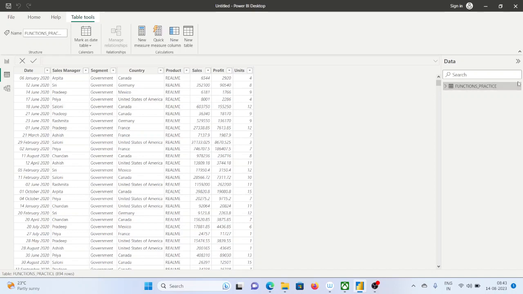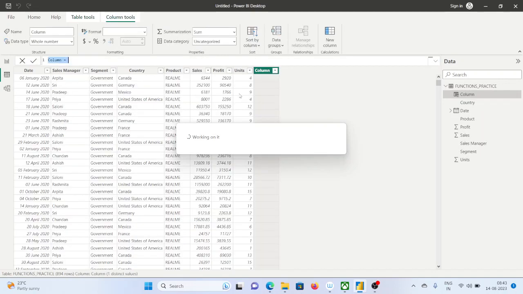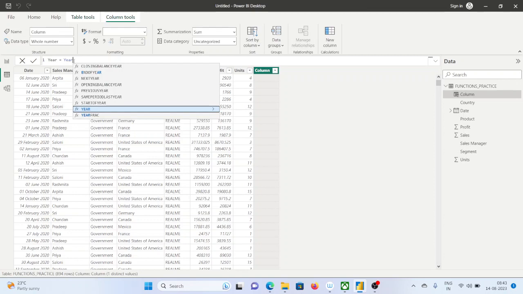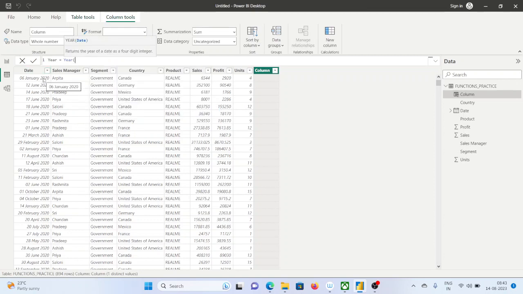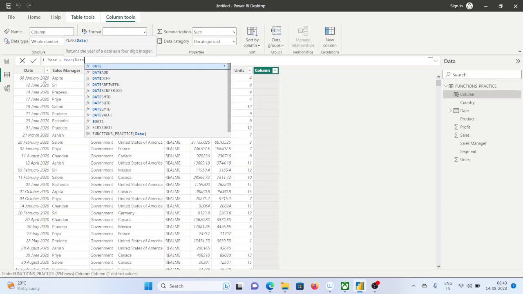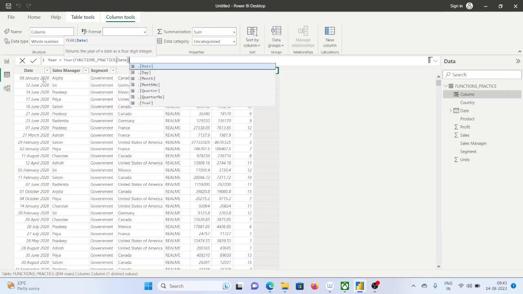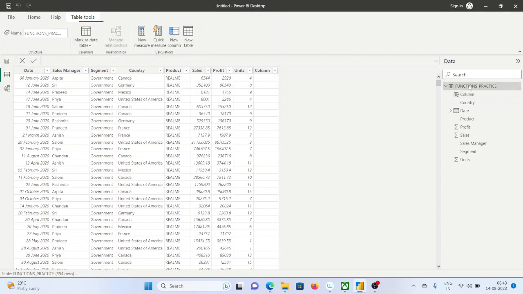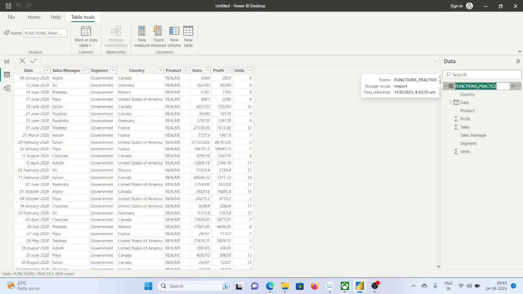So if you want to create a date column, what we can do is click on new column. Then I'll write year equals to year function. The year function will try to extract from the date. So we have to use this column because this is a date column. Before that, I'll just rename it.